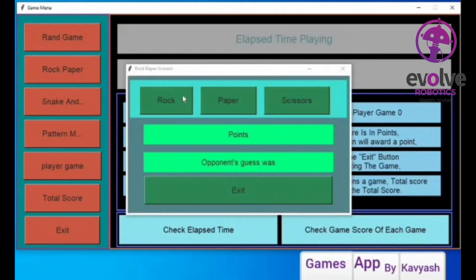Let's try rock paper scissors, shall we? So this is, well, as you know, rock paper scissors. So here are the points awarded to us, and the opponent's guess. The opponent guesses something. It makes a move, so we'll see how it goes.